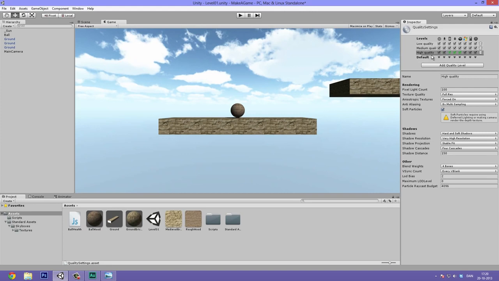Cool, so now let's make some defaults on our different levels. So let's just assume that we're gonna run this as a standalone. That means that you build it for PC and Mac. And let's set the default level here by pressing the arrow beneath the arrow, which means standalone. And let's change this to high quality. So now that's gonna be selected by default.